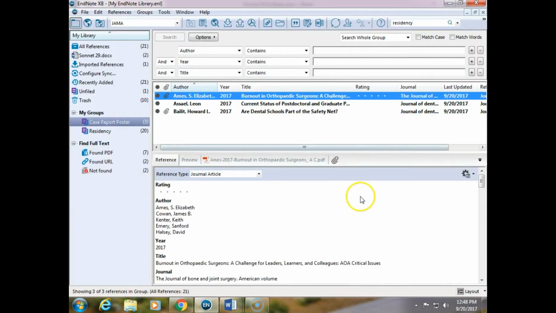Okay. Any other big EndNote questions? I can do little troubleshooting things with people on their computers too, if we want to.